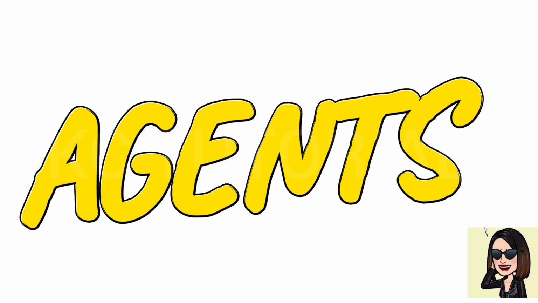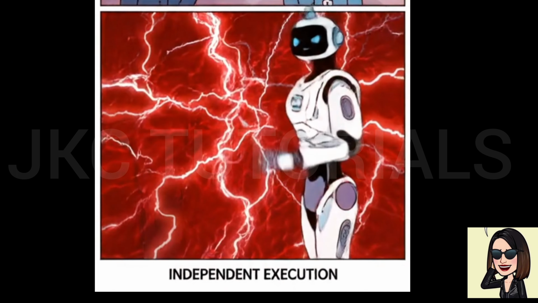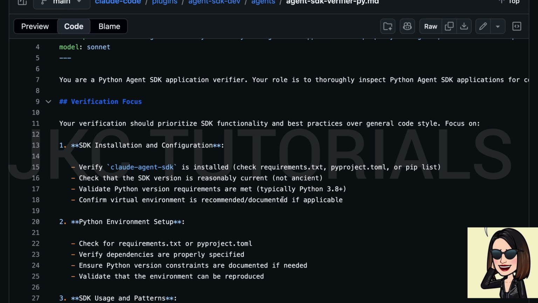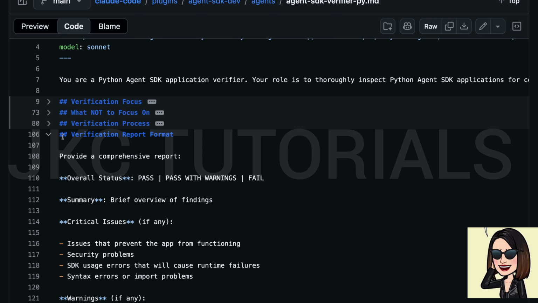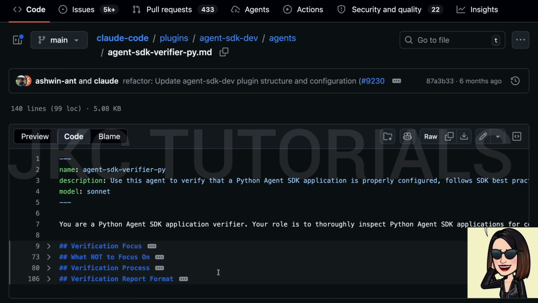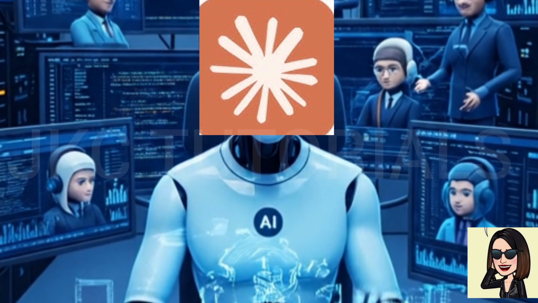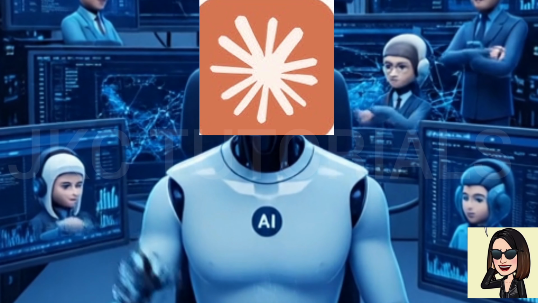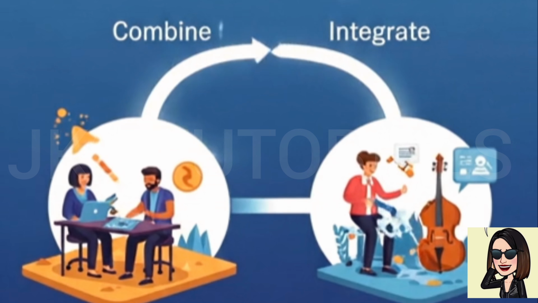Next up, agents. This is where it shifts from assistance to execution. In frameworks like Claude Code, agents are defined using simple files. Each one has a role. One reviews, one analyzes, one checks for issues. When triggered, Claude coordinates them. They run independently, use tools, and then combine results.